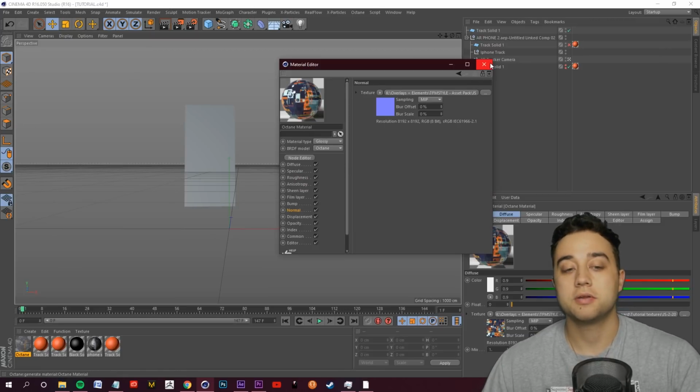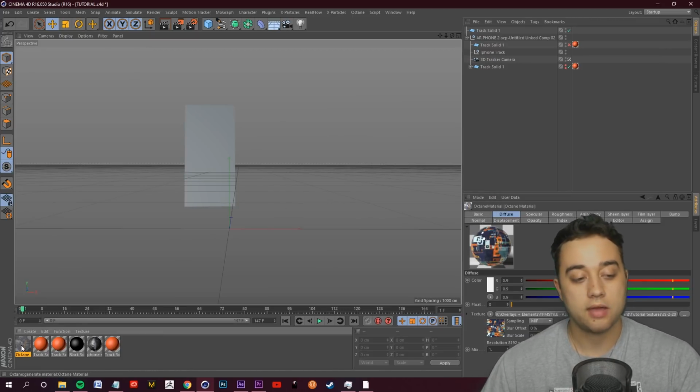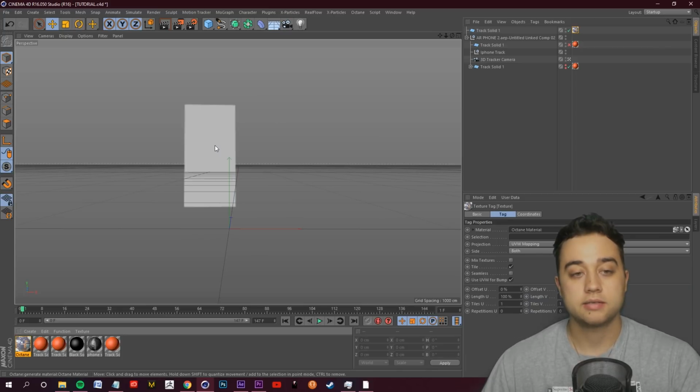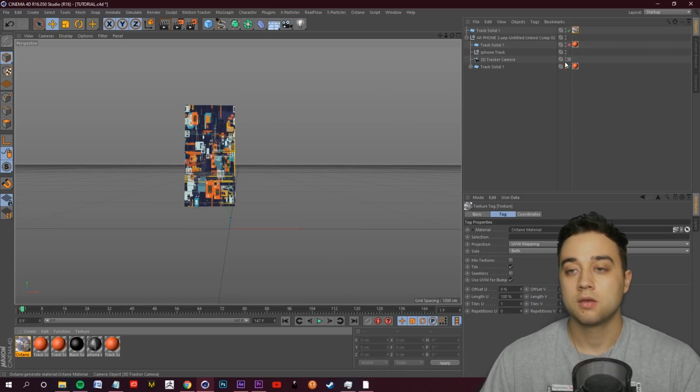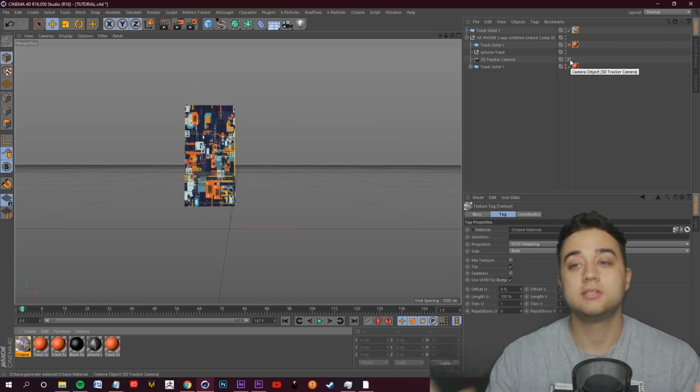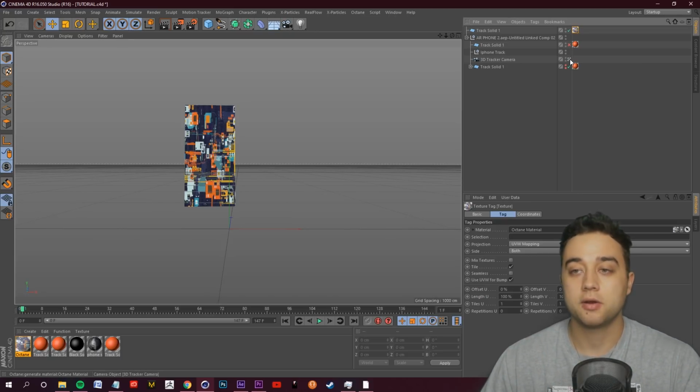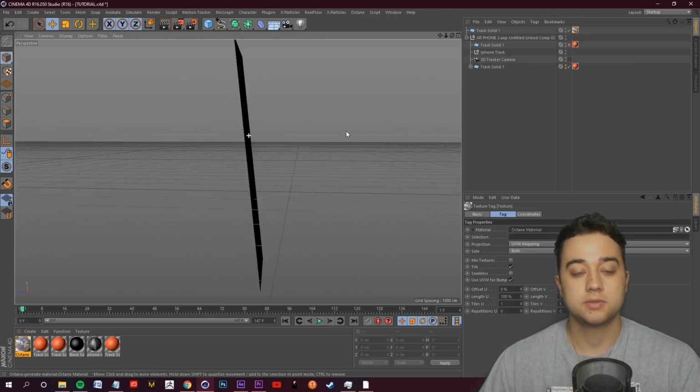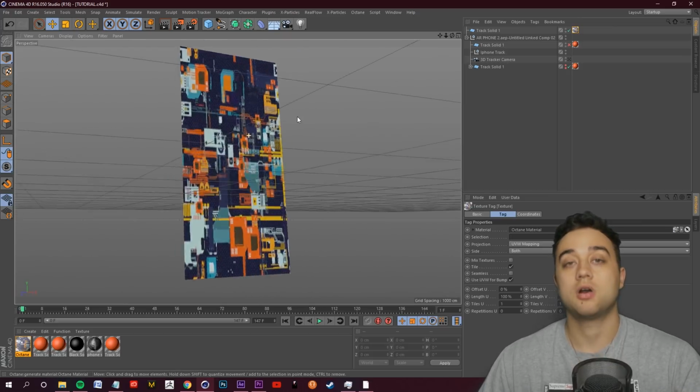And here is the most important step. So first, before we add the displacement, drag that texture onto your plane. So again, anytime you want to zoom in, see what you're doing, always check off your camera. And here's what this looks like. It's literally just an image on a 2D plane.